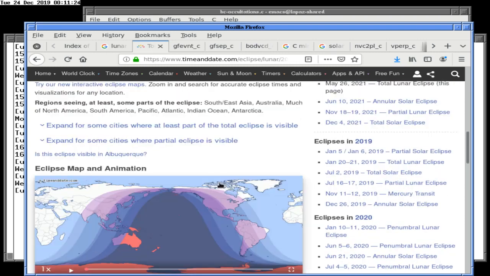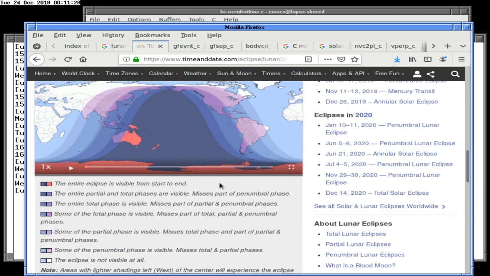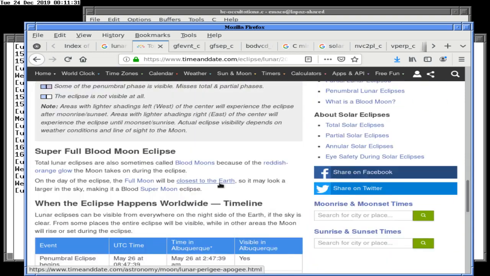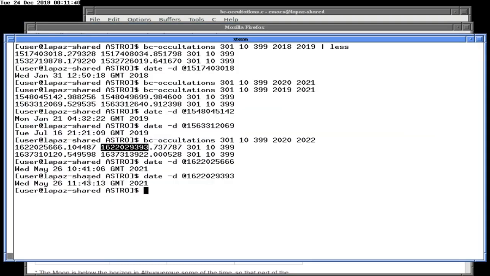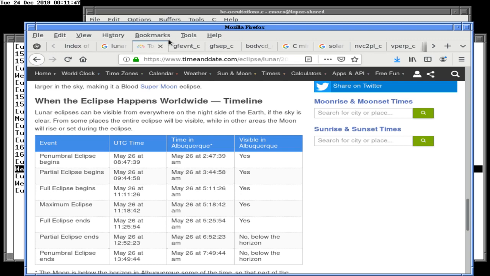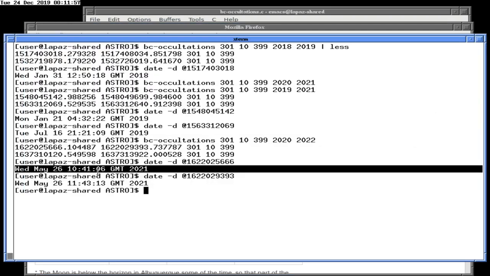Is the eclipse visible in Albuquerque? Well, apparently, yes, it is. Full eclipse begins at 11:11:26. I say it begins at, not even close. So that's not good at all. That's pretty bad. Full eclipse ends at 11:25. Really? It's only 14 minutes. 11:25, and I said it's 11:43.